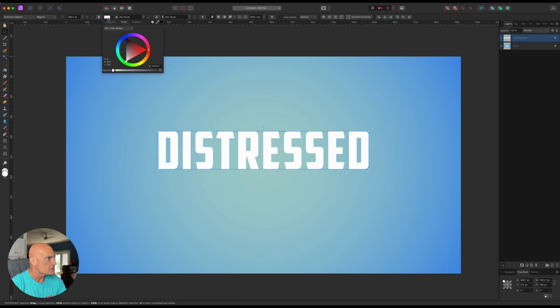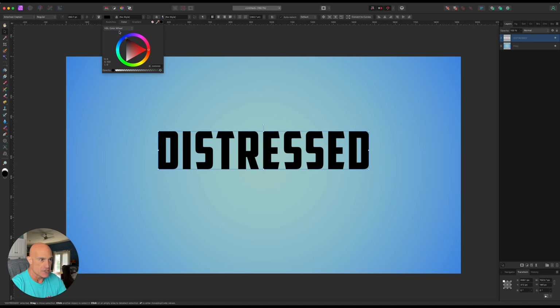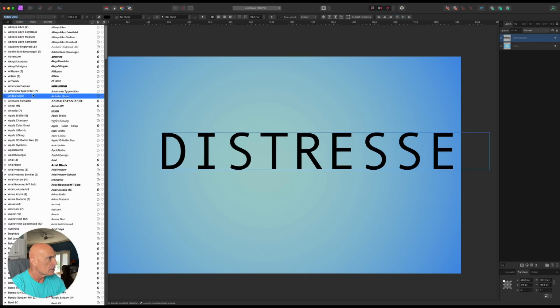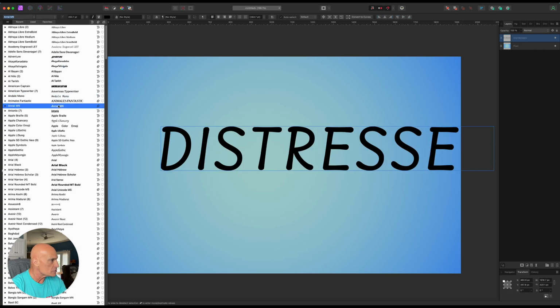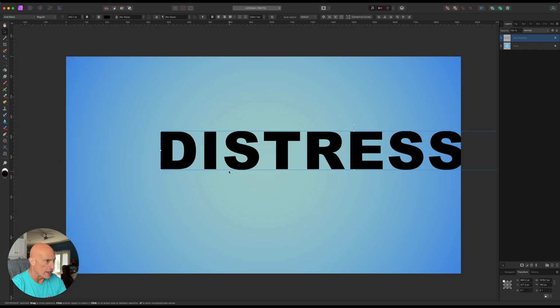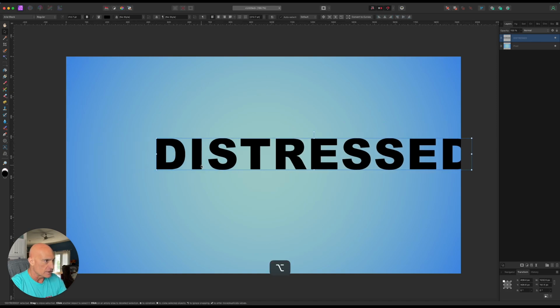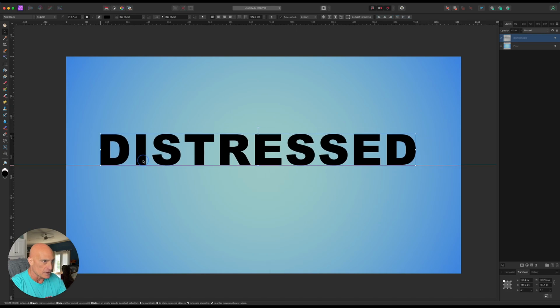And let's change this to black for now. You can always change the color later on. And let's change the font itself as well. Something a little different, something a little blockier. Let's come on up here and choose, let's just do Arial Black. Everybody's got Arial Black on their computer probably. We'll scale that down a little bit, put it right there.